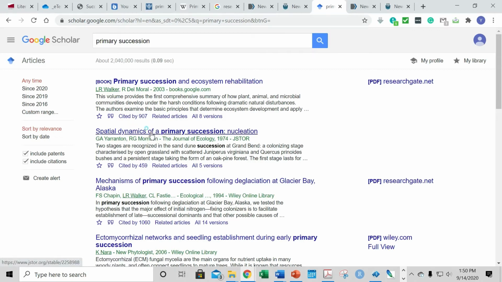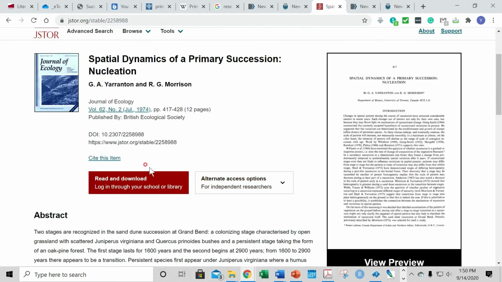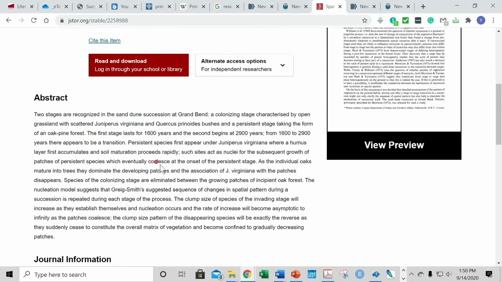And then you can click on these articles. Again, if you had an issue getting the actual article, you can just go through MUN to get it that way.